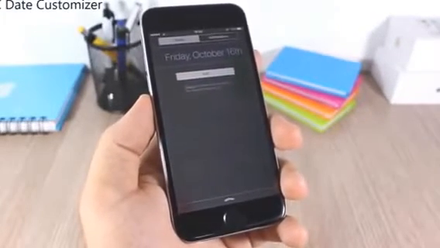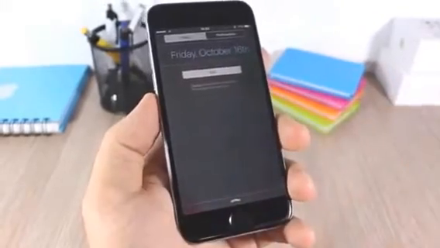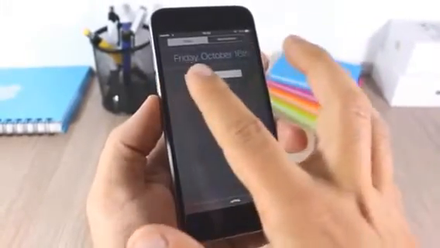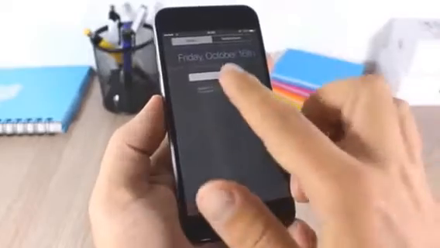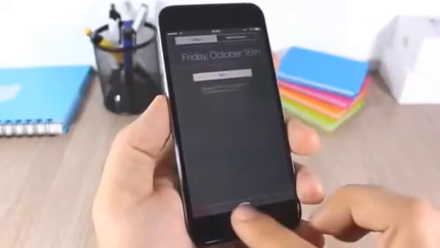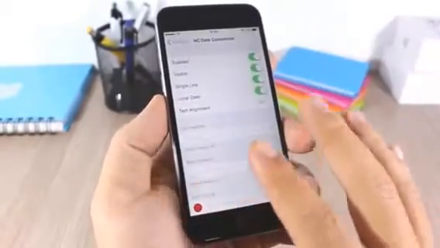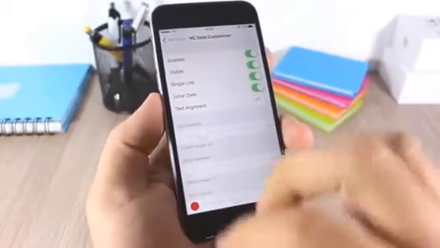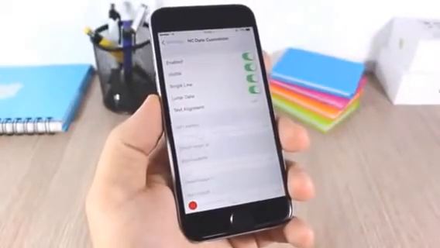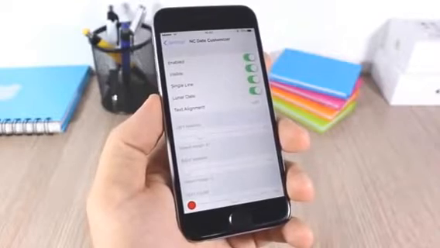NC Date Customizer. This tweak allows you to customize the date on the notification center. As you can see right here, you can place all the text in one row. You can also change its color. Now if you go to the settings of this tweak, here you have all the options with which you can customize the date on your notification center.